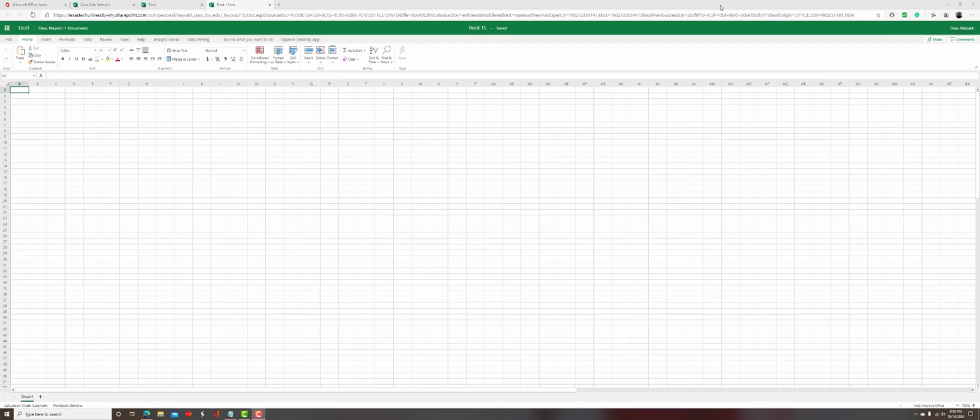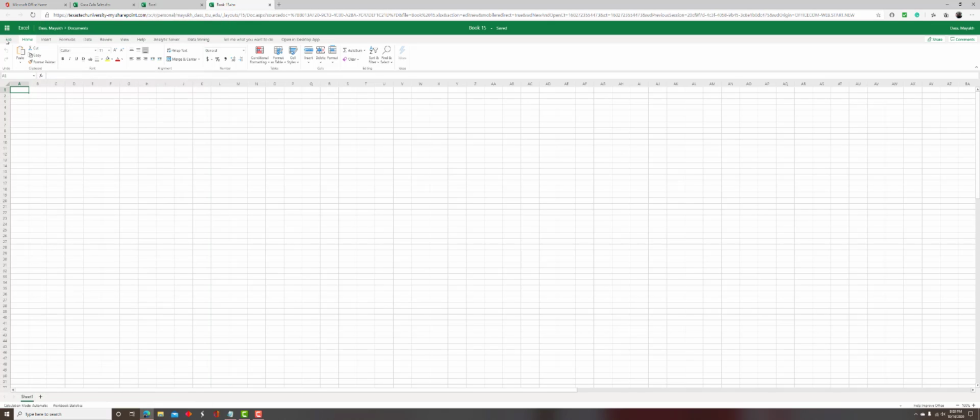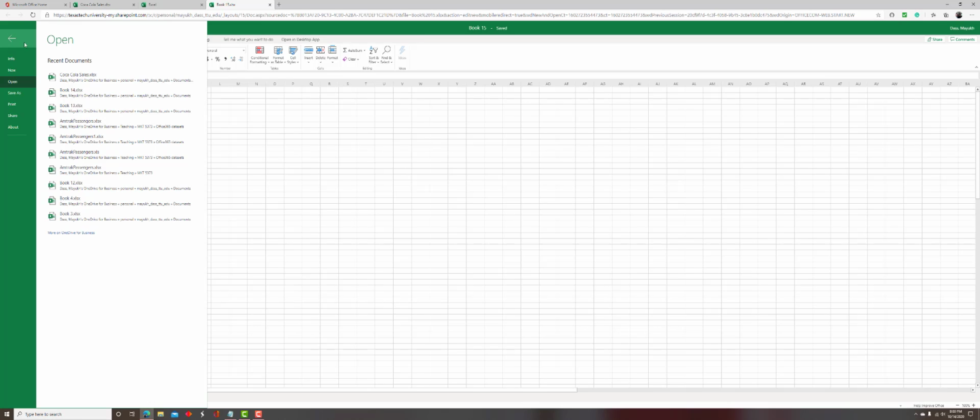So the first thing I will do is I will go and log in to my Office 365, and as you can see, I'm already logged in. You can see my name on the right hand corner. So the first thing I will do is show you how we can upload a particular file. Now if you click on this file at the top left, you will see a list of recent documents that were open.